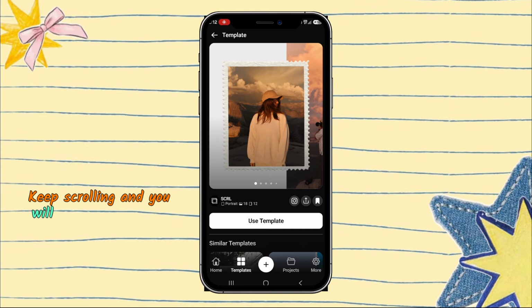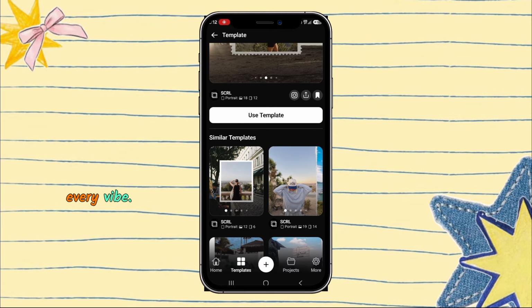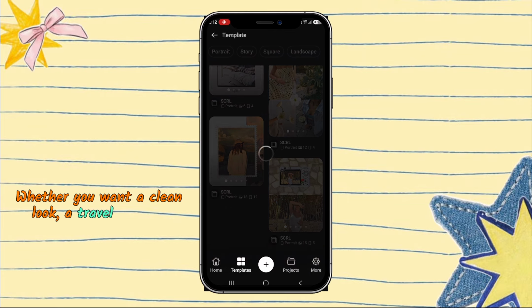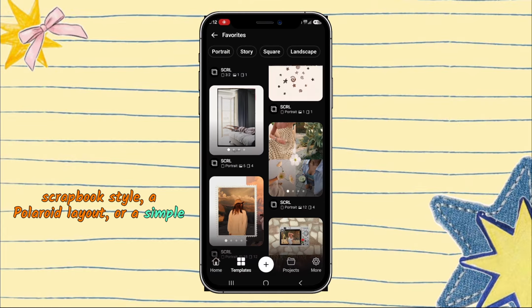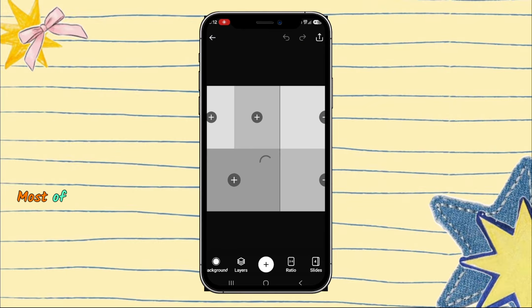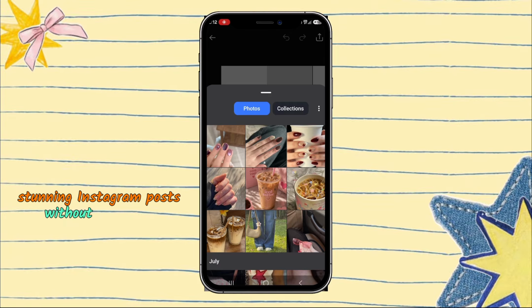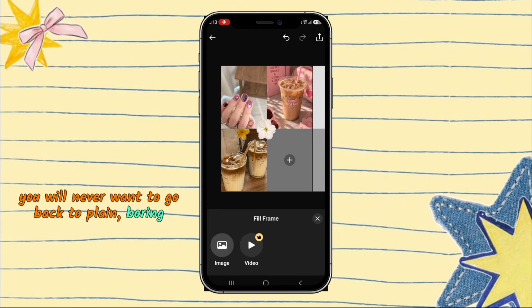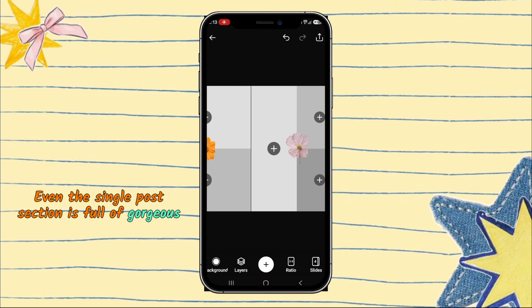Now it's your turn to explore. Keep scrolling and you will discover so many beautiful aesthetic and creative templates for every vibe. Whether you want a clean look, a travel diary, a scrapbook style, a Polaroid layout, or a simple single post, you will find plenty of amazing options. Most of them are free, so you can create stunning Instagram posts without spending anything. Trust me, once you start using these templates, you will never want to go back to plain boring posts again. Even the single post section is full of gorgeous designs.